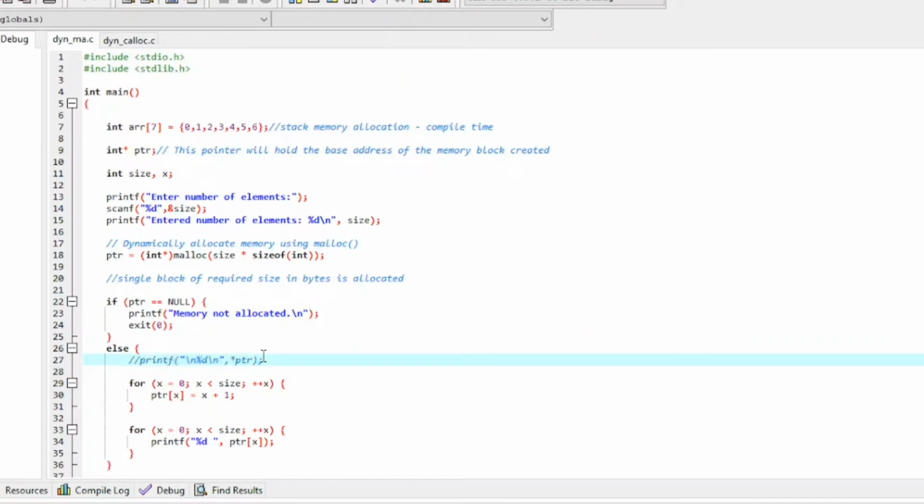then I am using this for loop from 0 to size. If the size was 11 elements, here I am basically initializing these 11 elements with the value x plus 1. So when x is 0, the element at that address will be initialized with the value 0 plus 1, which is 1. This is how it runs.